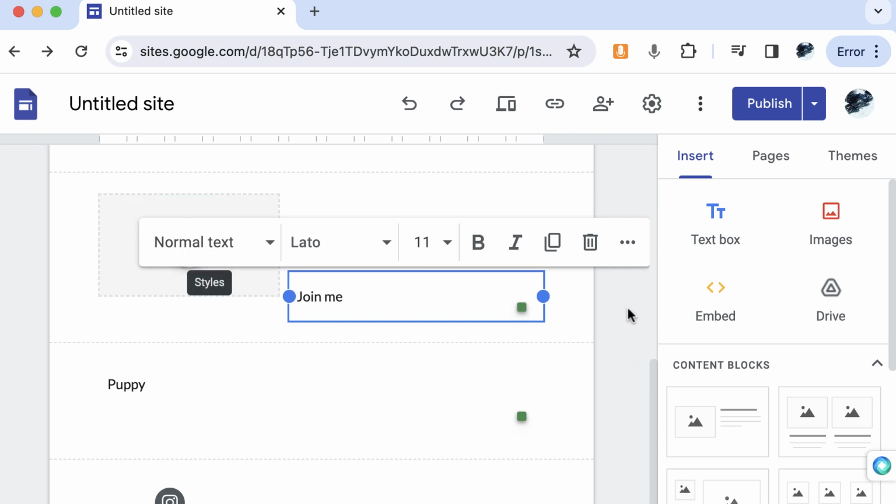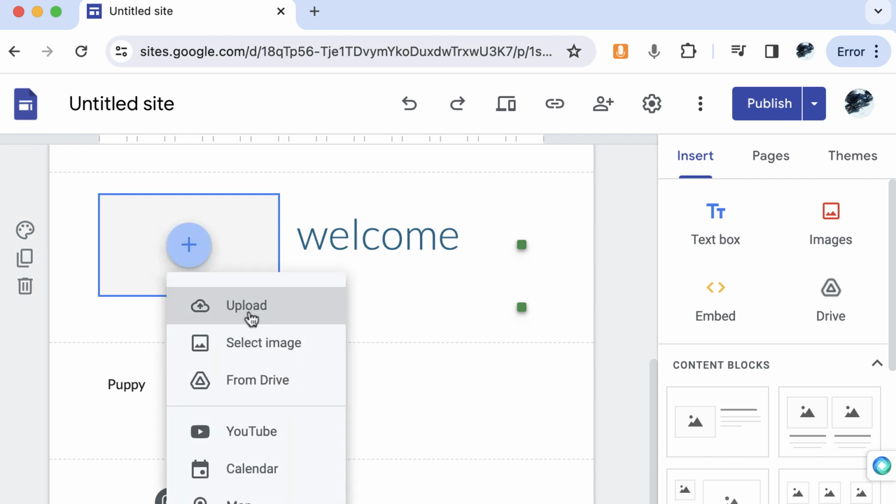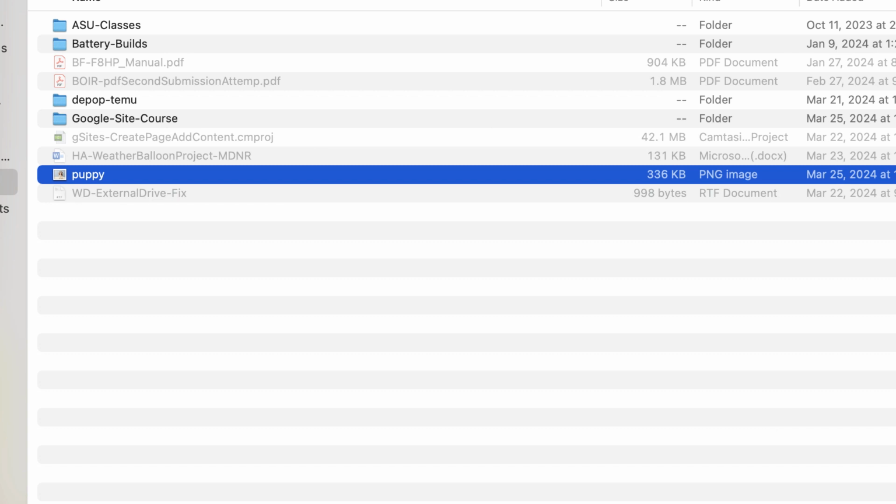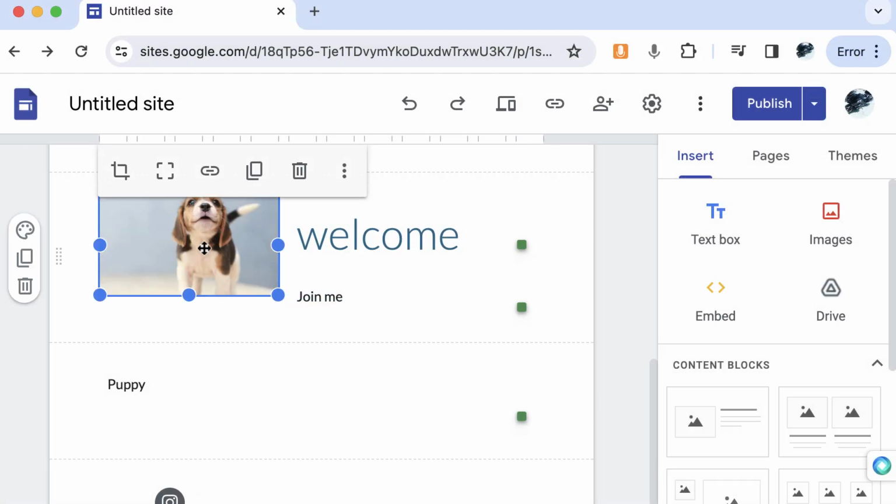Select the plus icon and upload a picture from your computer or Google Drive. Notice the variety of image edit options when your image is selected.